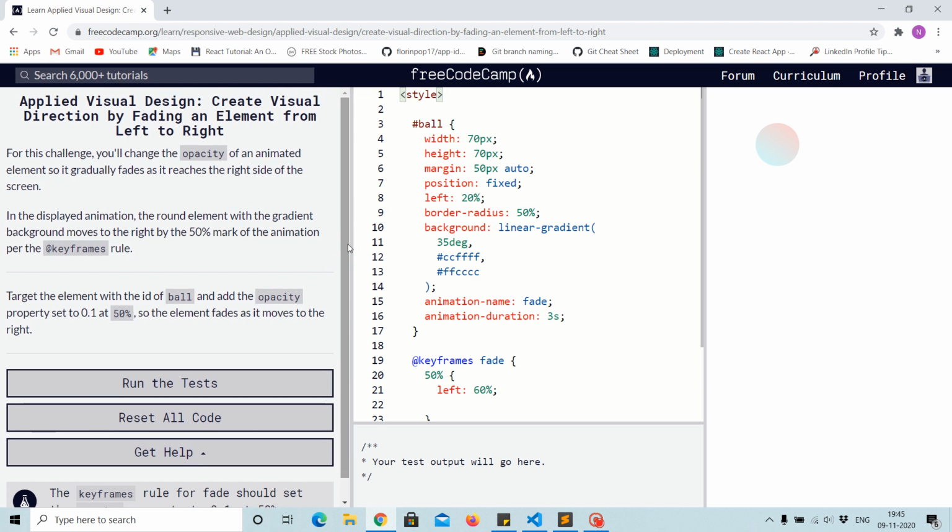So what is the task? Target the element with the ID ball and add the opacity property set to 0.1 at 50%. So the element fades as it moves to the right.